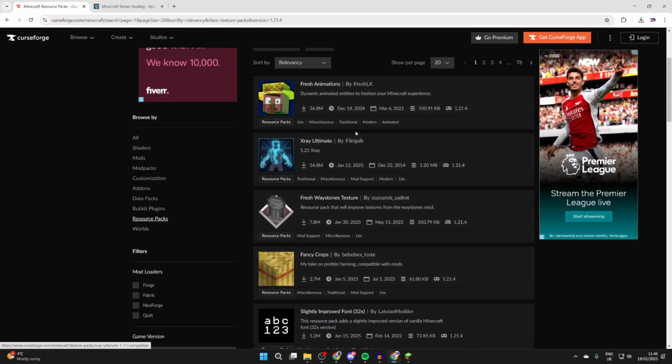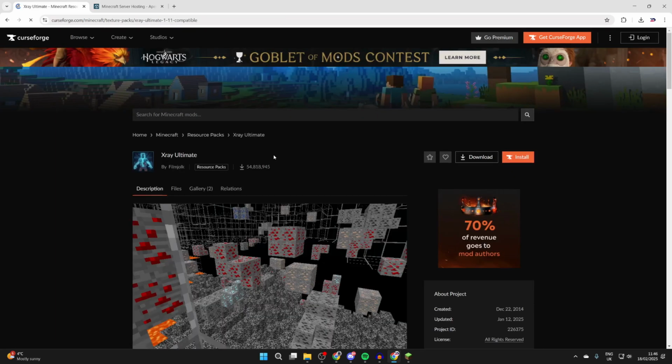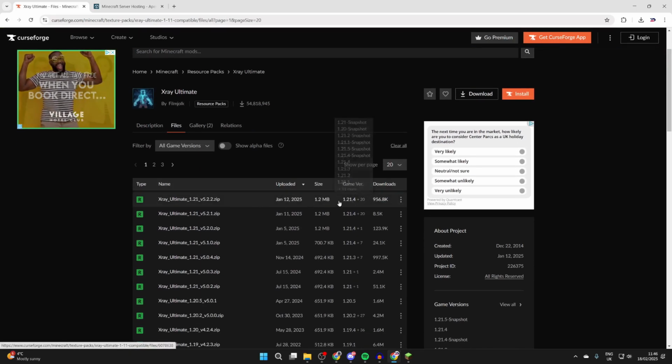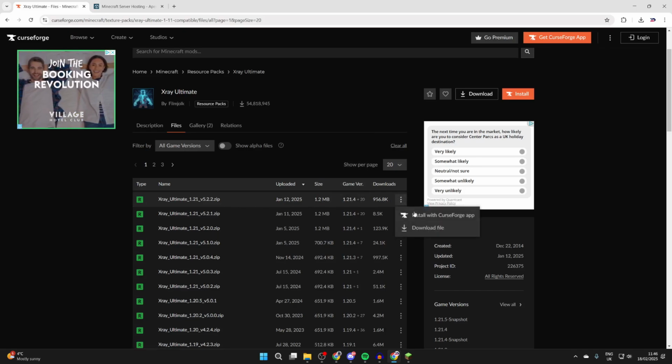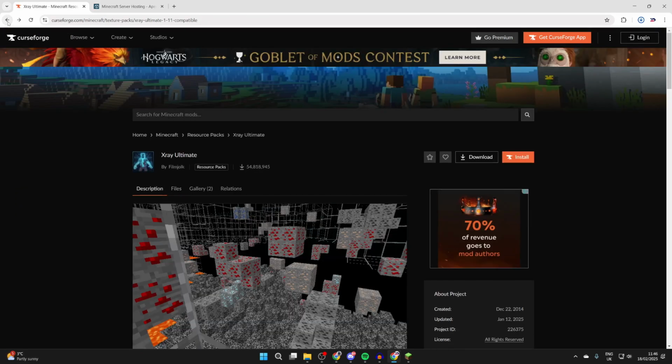So for example, one pack I like to use is called X-Ray. This is useful if you want to just get to ores quickly in your world. So what we can do is click on it. We can then click on files and get it for 1.21.4. I'll press the three dots to the right and press download file. It will then download, and what I'll also do is download another.